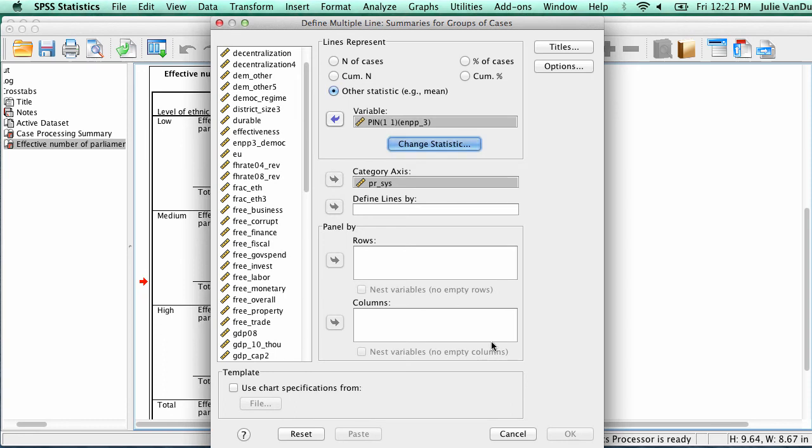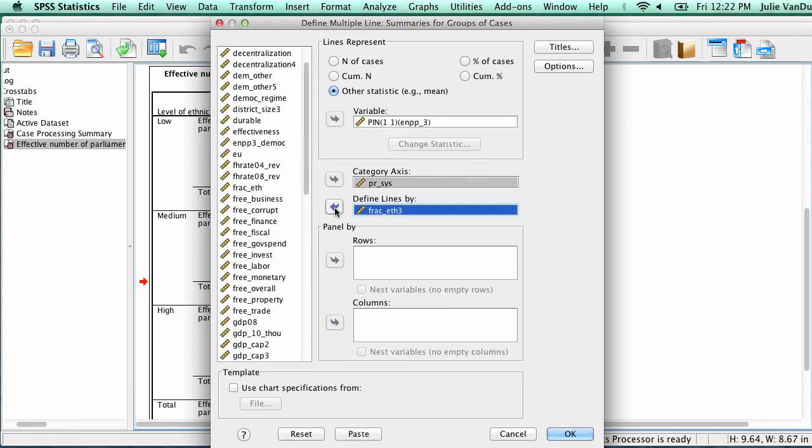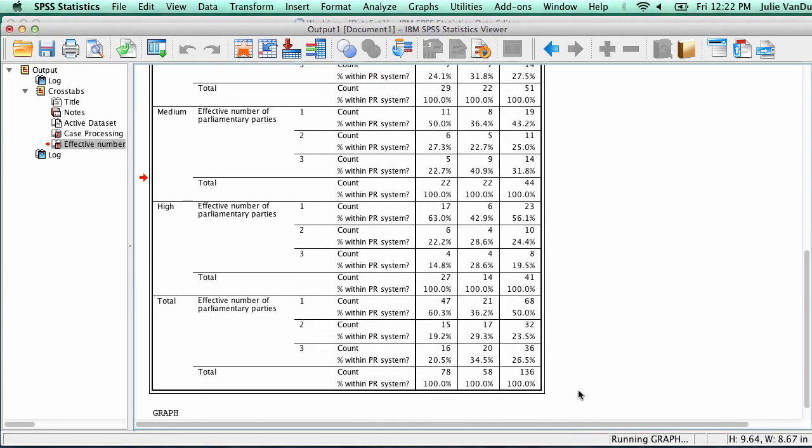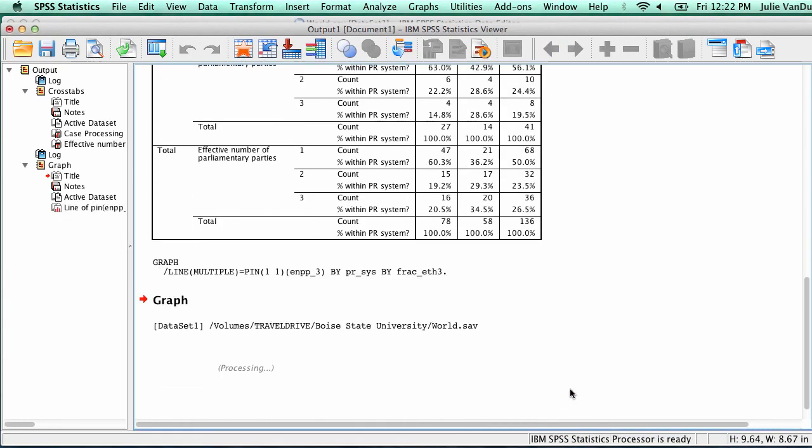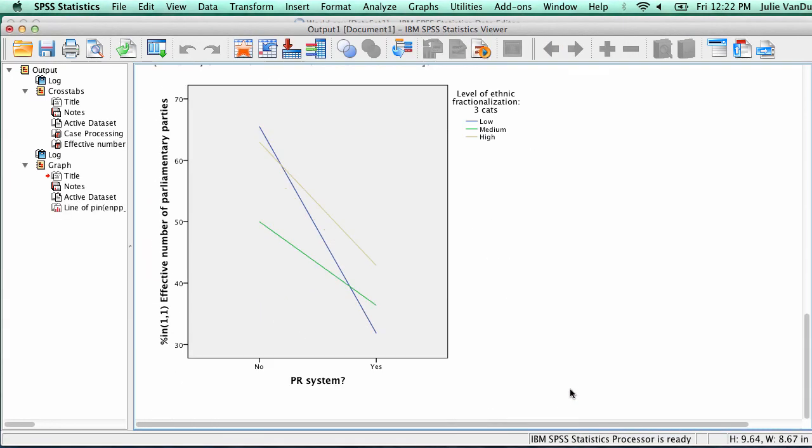Last, you move your control variable over to the Define Lines By box. In this case, our control variable was FRAC_F3, so I move that over to the Define Lines box. Then click OK. Then you should see your line chart in the viewer window.